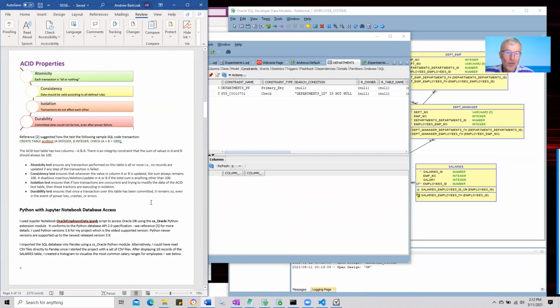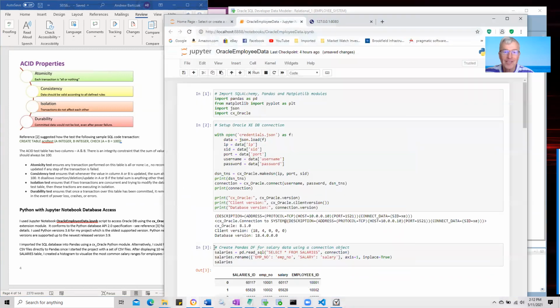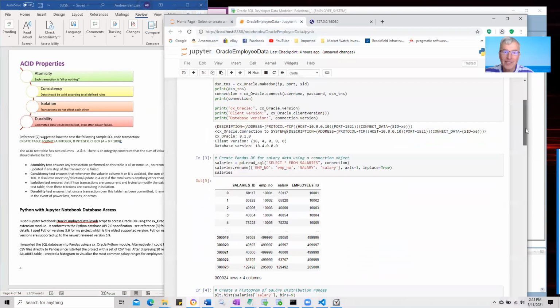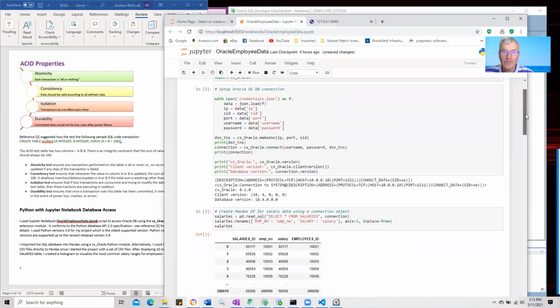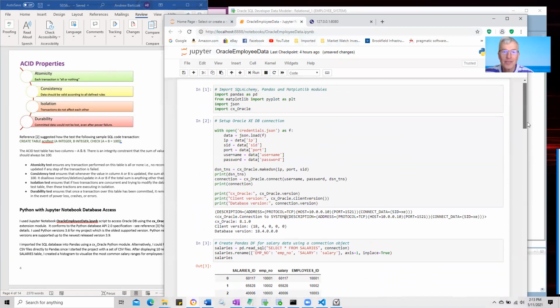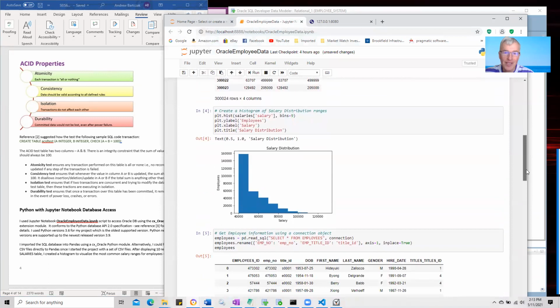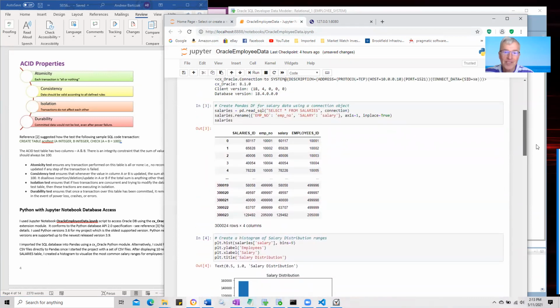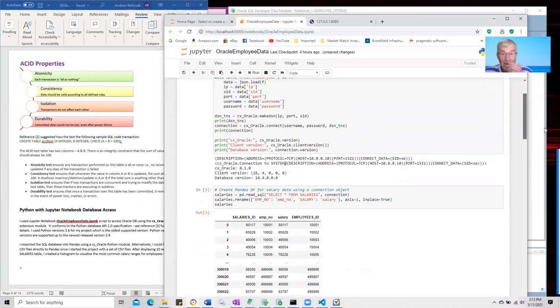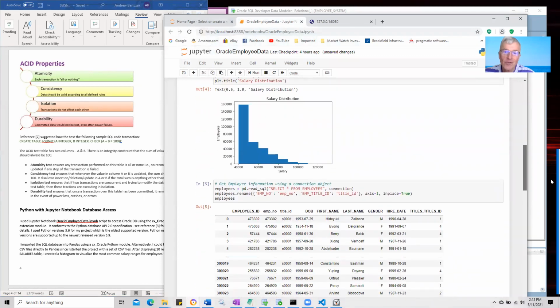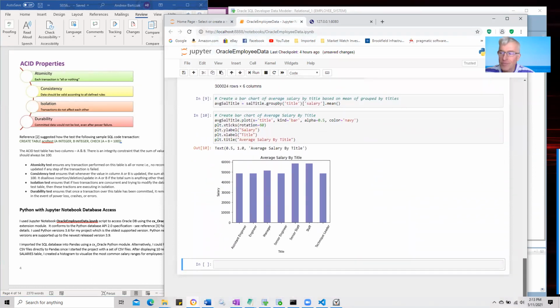That brought me into using Python as a way to access databases. The first item in doing this was to create and run a Jupyter Notebook, which is shown here. Running this uses a very good library for Oracle called cx_Oracle, and that allows access. In this particular case, data was taken from the database directly rather than from the CSV files, and charts were created for salary distribution and average salary by title.